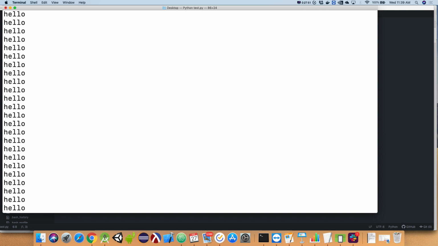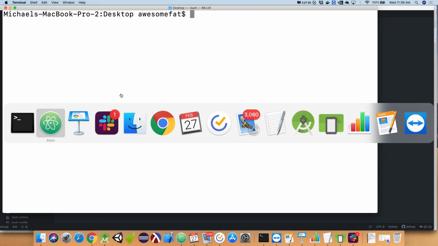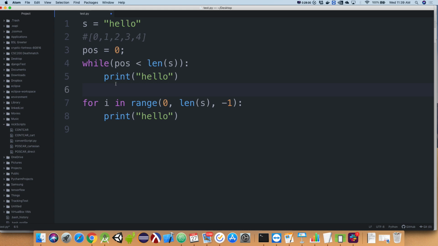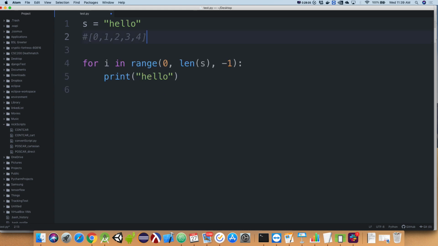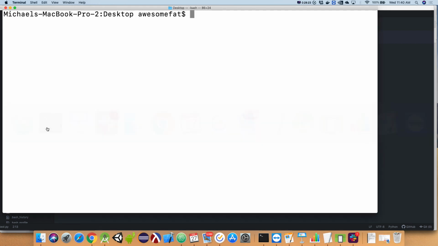Would running it in Python 2? Possibly. Possibly Python 2 would have shown that other issue. So range is 0 to length step. Yeah, I don't think it's going to.